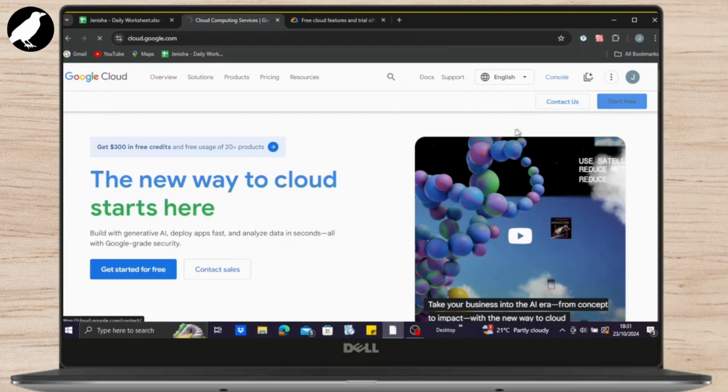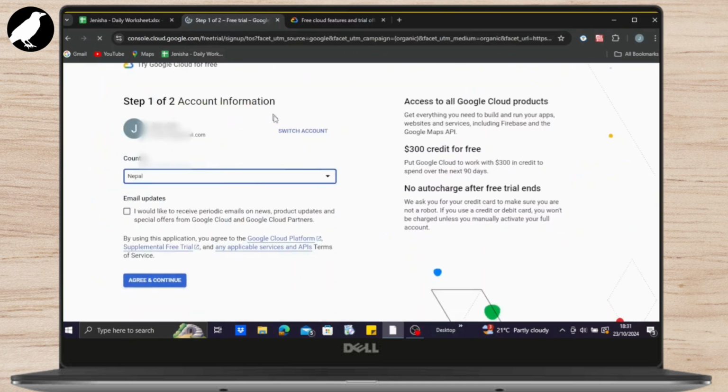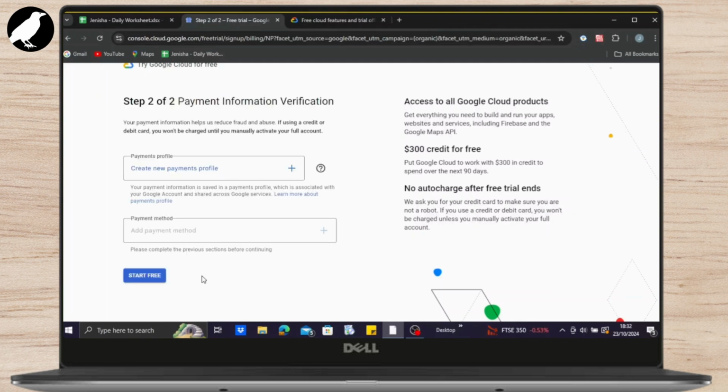You can just tap on Start Free for now. After tapping on Start Free, you see this, you need to fill up the form. There are 2 verification steps. So just enter, tap on Agree and Continue. After that, wait for another page to be loaded. After the other page is loaded, you can see this payment verification, information verification section.